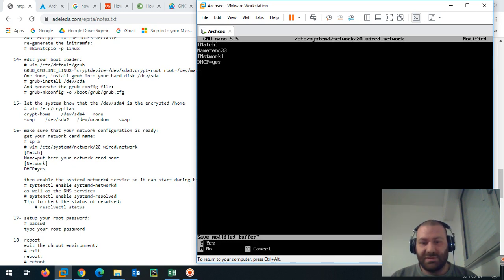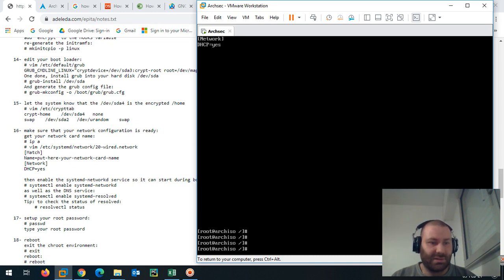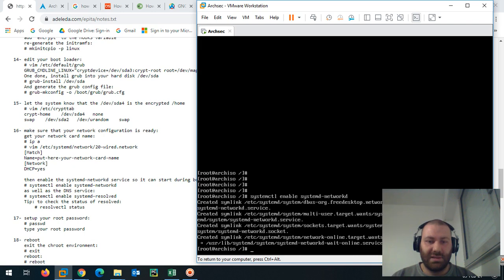Okay, it asked me to save another time because I pressed enter, so Ctrl O, Ctrl X, Ctrl O, enter, Ctrl X. Then we need to enable. So here we use systemctl enable. What does enable mean? Enable means that when you start your system, it will always be enabled. If we put start without enable, every time you reboot your system, you will have to put start. So we'll do it here.